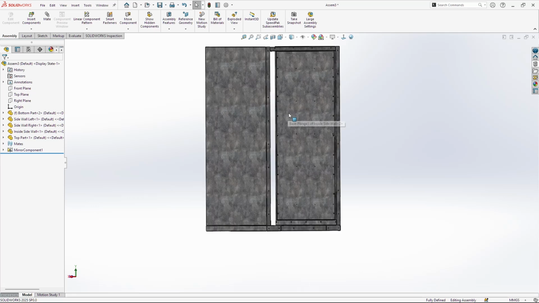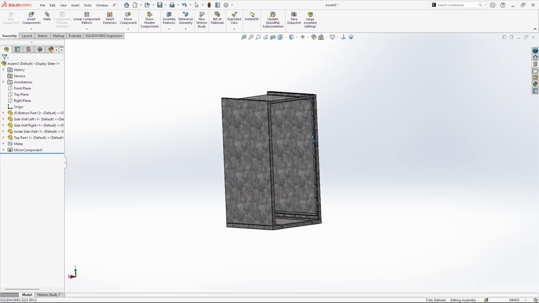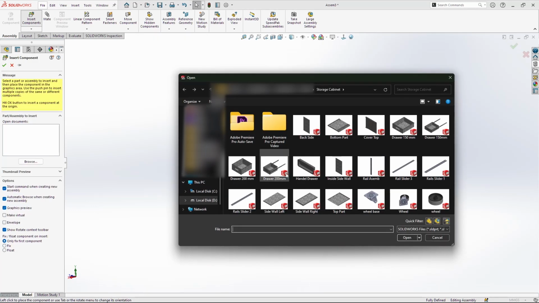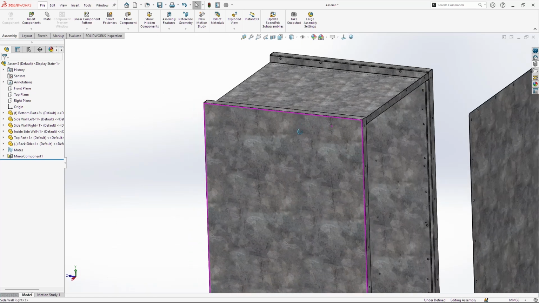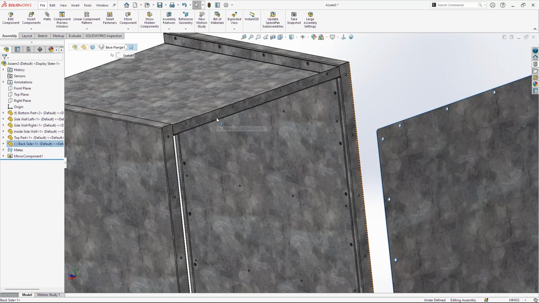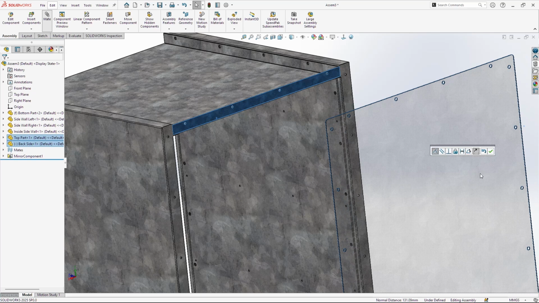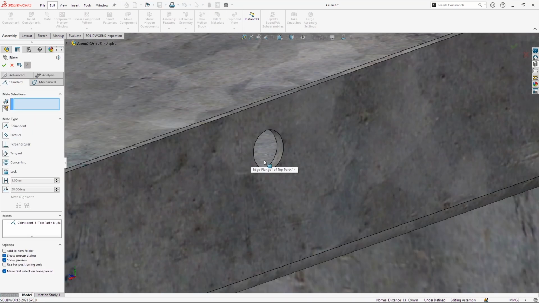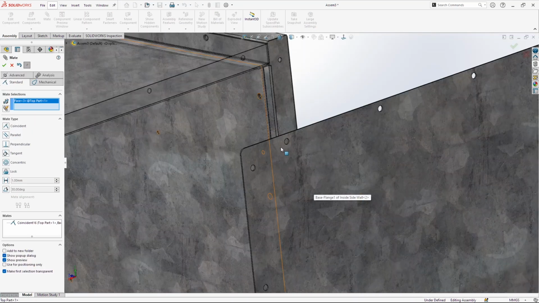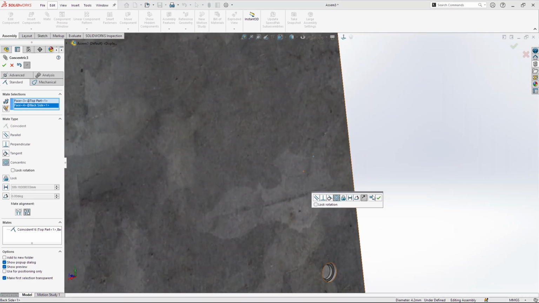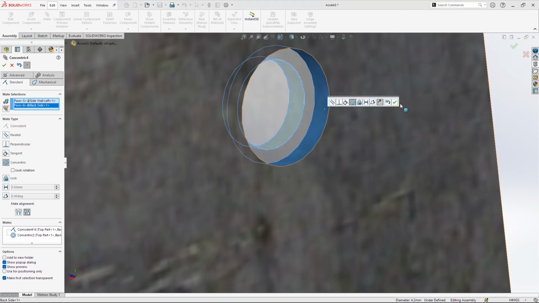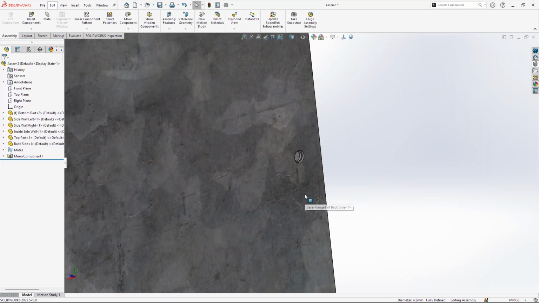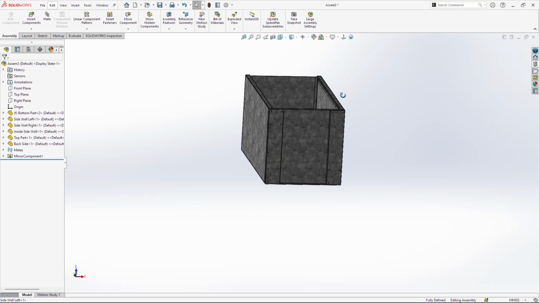And now I'm going to add the back side. And again add few mates first. And then I can select this hole here and mate it with this hole here. And also, for example, these two concentric, and click OK. Now I can add the wheel.